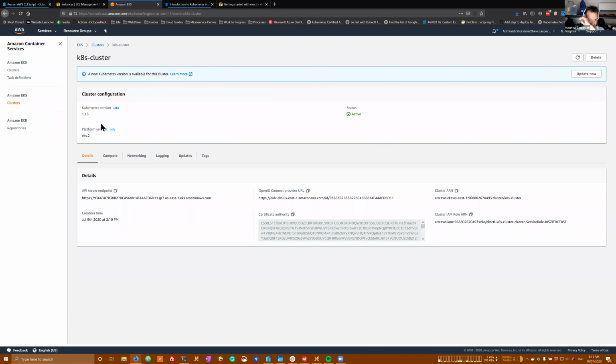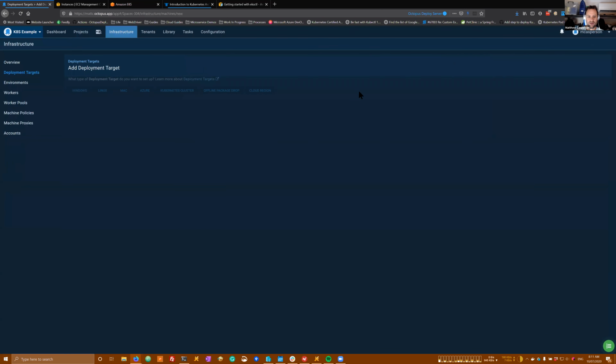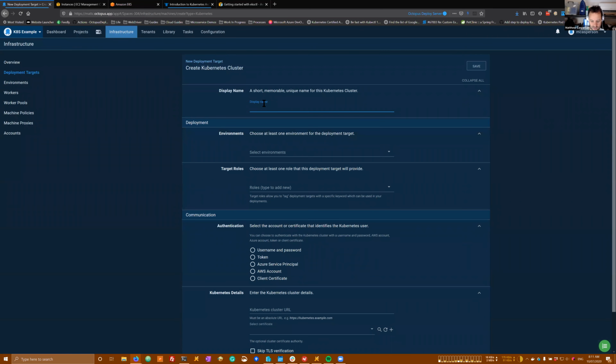What I'll do now is manually set that up in Octopus as a target, and this will give you a good idea of the kind of settings that need to go into a target to get it to work. There are two bits of information we need: the name of the cluster and this API server endpoint here. So I'll take that endpoint and create a cluster.